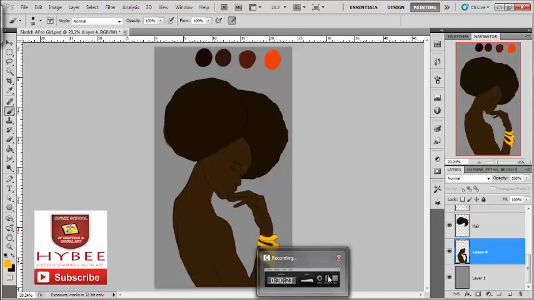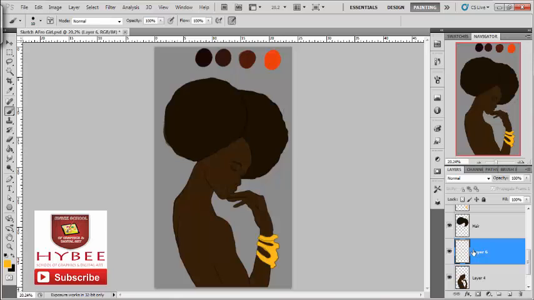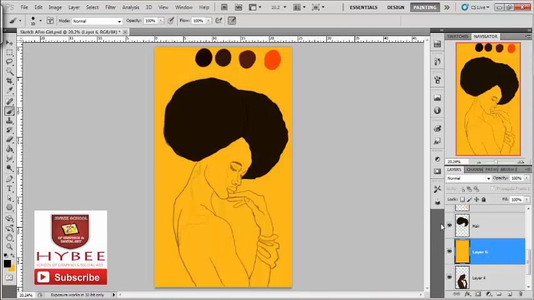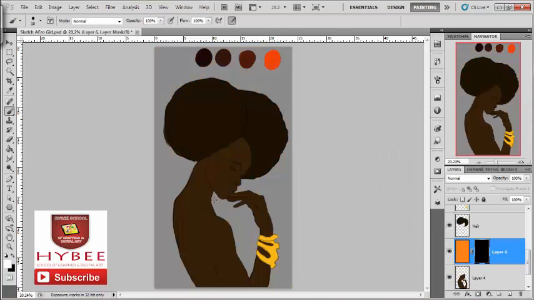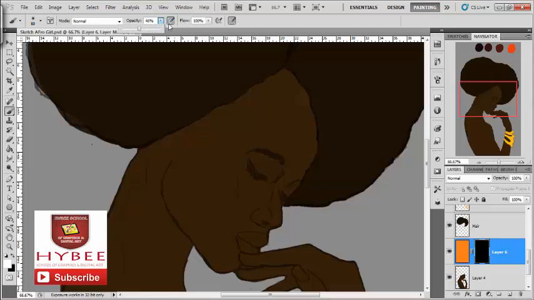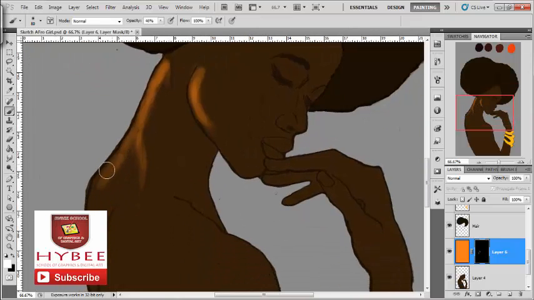I applied some hue and saturation to the base color, so that it gives me a better tone of the skin. So that's what I did just now, adding some hue and saturation to the base color. Trying to experiment with something there.